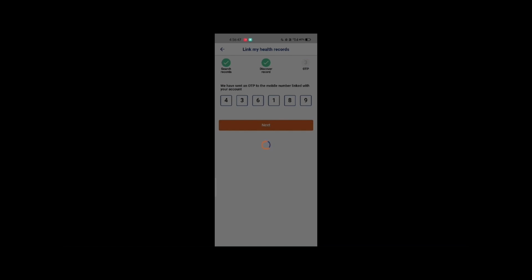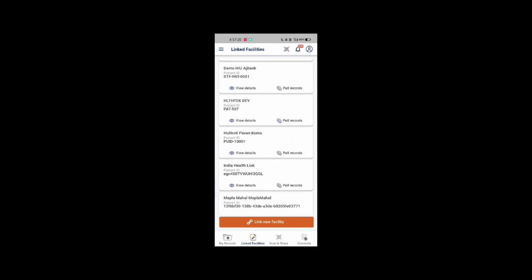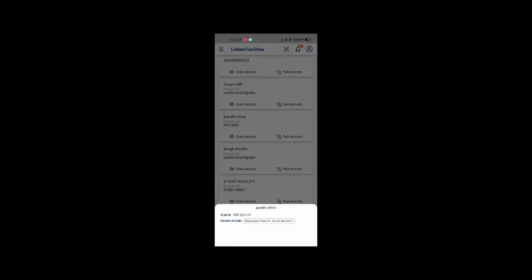Once you click on Next, you will see a screen showing that the record has been successfully linked. When you click on View My Record, you will be able to see the facility listed under Linked Facility. By clicking on View Details, you can then view all the details of the linked records.